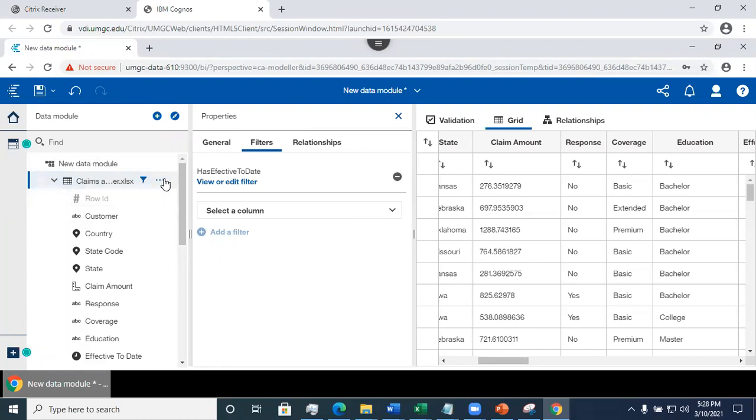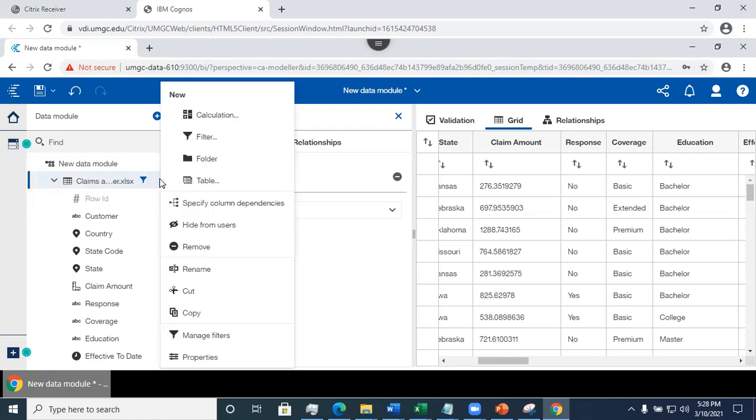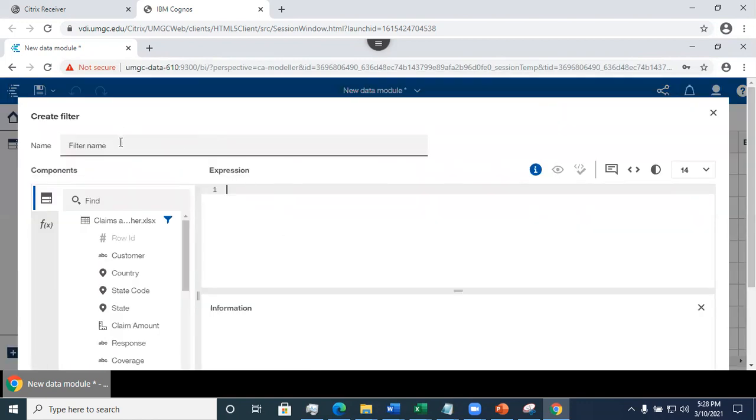Now, for this, we need to use a different approach. What you have to do is this. Look, I right click here. Now, instead of selecting manage filters, I'm just going to click on filter. And in here, it's very important to have a meaningful name. So let's say I want to do personal claim for small vehicle, right? This is what I want to call it, and I'll explain why.